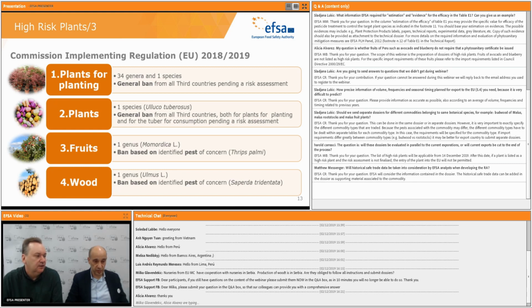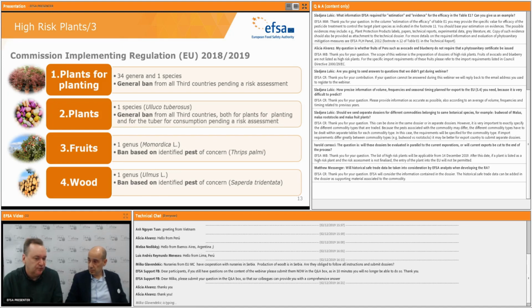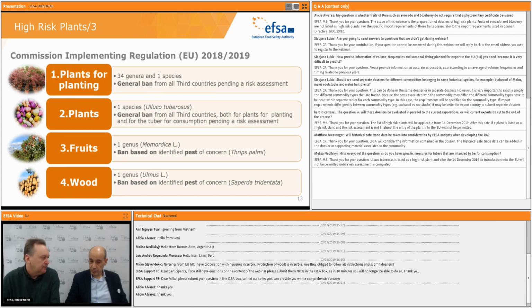Exactly. So as long as you describe the commodity types very well, and you describe what are the differences in the pests associated with those commodity types, you can do it in two separate dossiers or in the same dossier. As long as we have the information to do the evaluation for each commodity type, it's fine also for us. Yes, I agree.